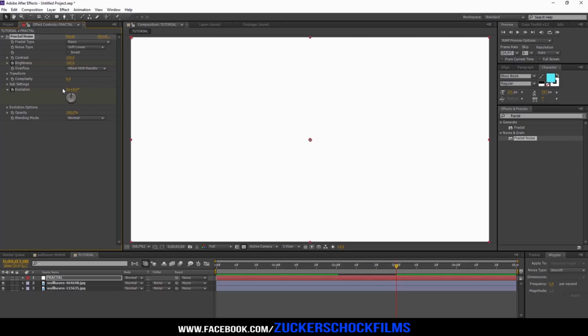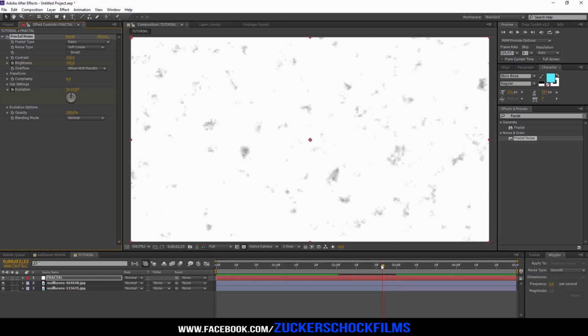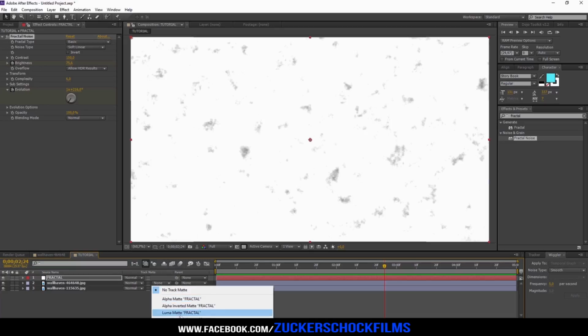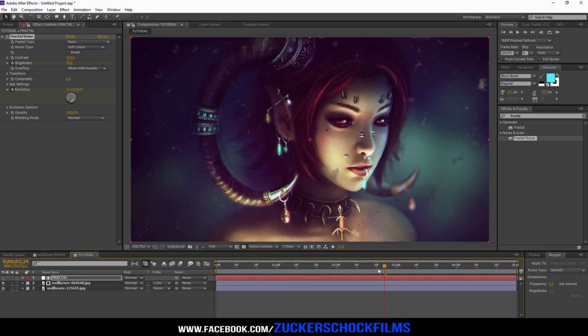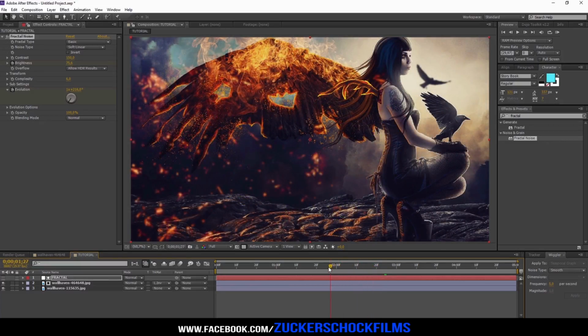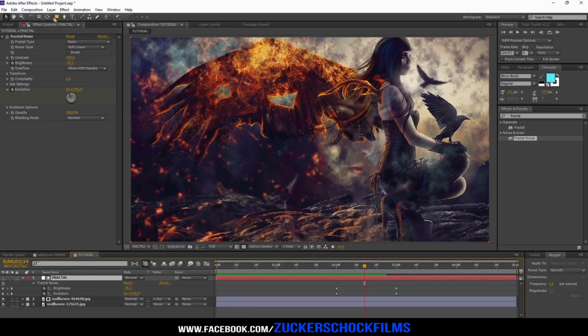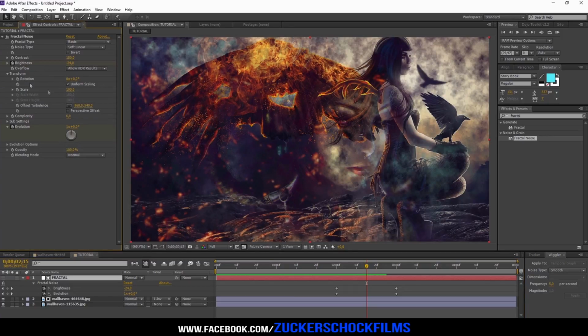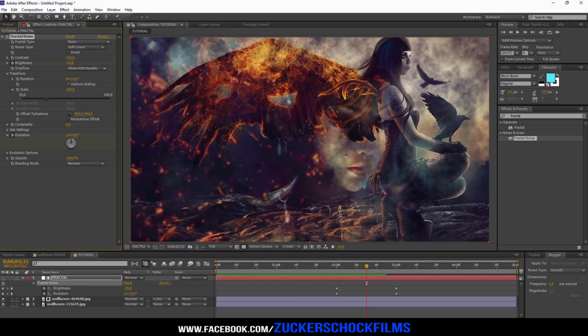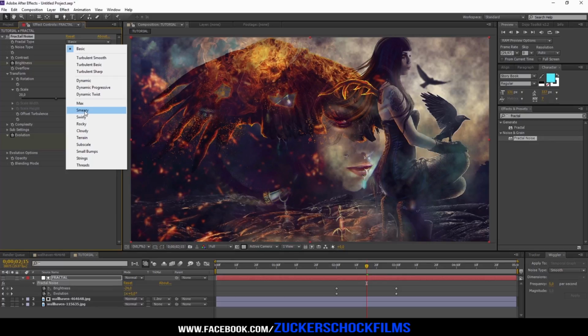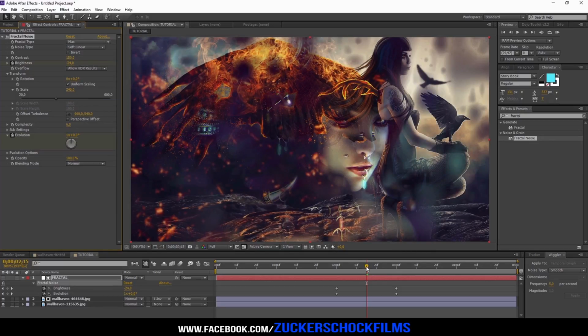Change the evolution to 2. Change the track mat from the top player to Luma inverted mat. Now you can play with the settings. Adjust the scale or change the fractal type. In this tutorial, I increase the scale to 245 and choose the fractal type max.